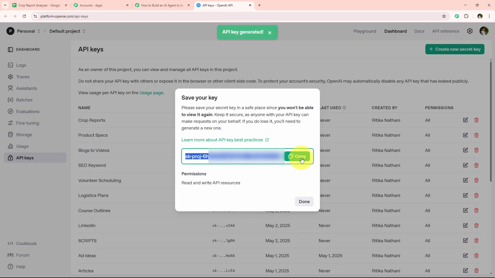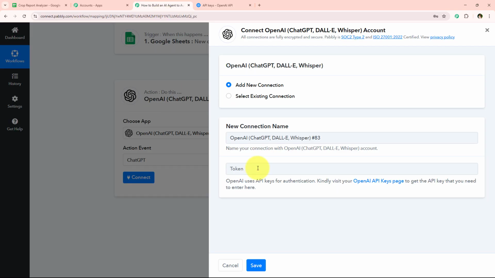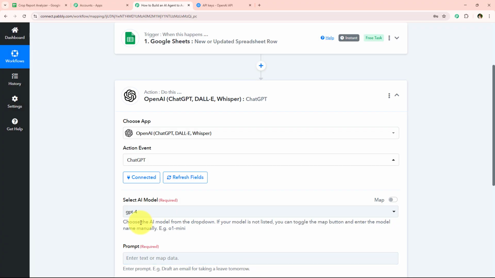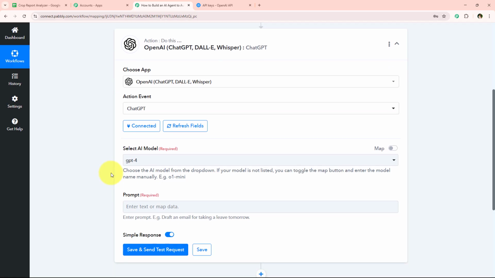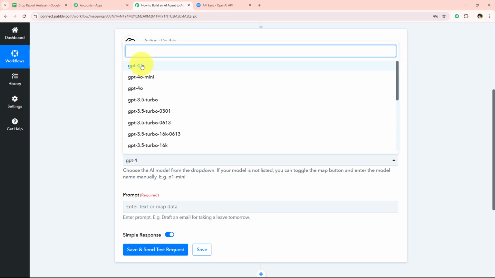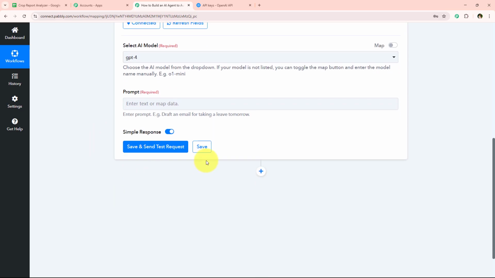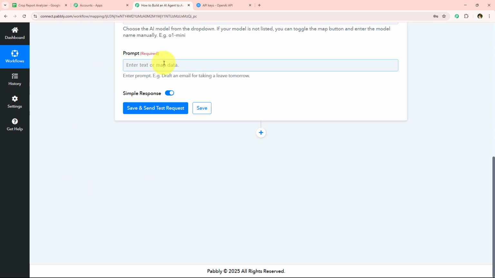And now over here my key has been created. So I'm simply going to copy this key and then we're going to paste it right over here in our workflow. And after pasting this, we are simply going to click on this button which says save. And with this, we have successfully connected our OpenAI account with our Pabbly Connect workflow. And now it is asking me to select the AI model. So I'm simply going to select my AI model, which is GPT-4. You can select any other of your choice. And now it is asking me to enter the prompt. So I'm simply going to enter my prompt.